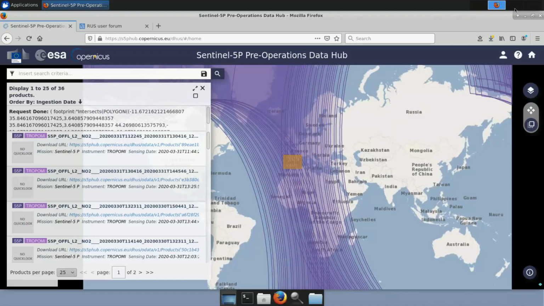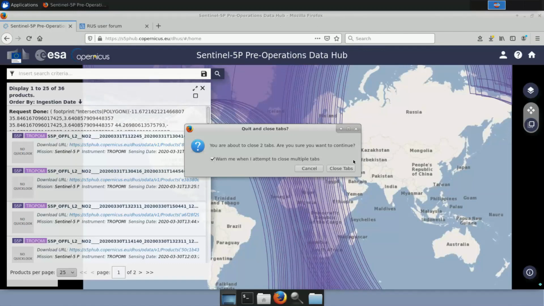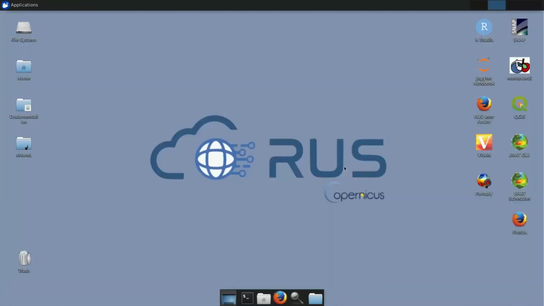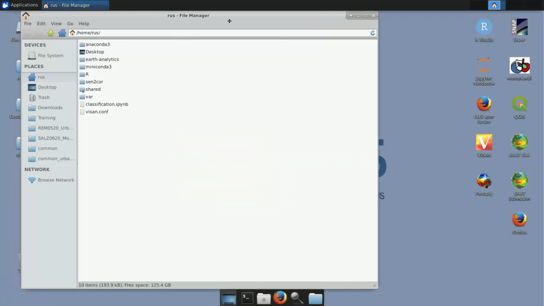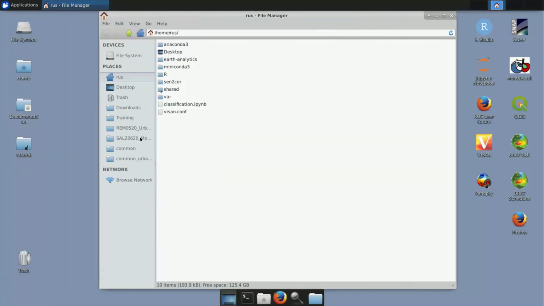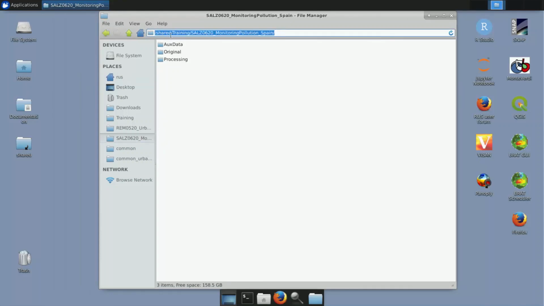Okay, I'm going to close my browser now, and I want to show you the folder that we are going to use to run this exercise. So within the RUS VM, we can open the file manager, and within the folders of the VM, you have to go to a specific one that's located in this specific path. It is shared, training, SALS 0620, so June 2020, then monitoring pollution Spain. This is the path in which I have placed all the relevant files that belong to this exercise.